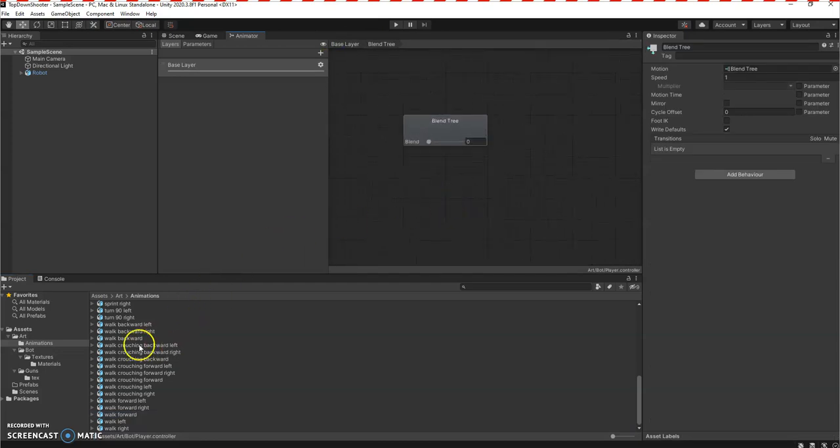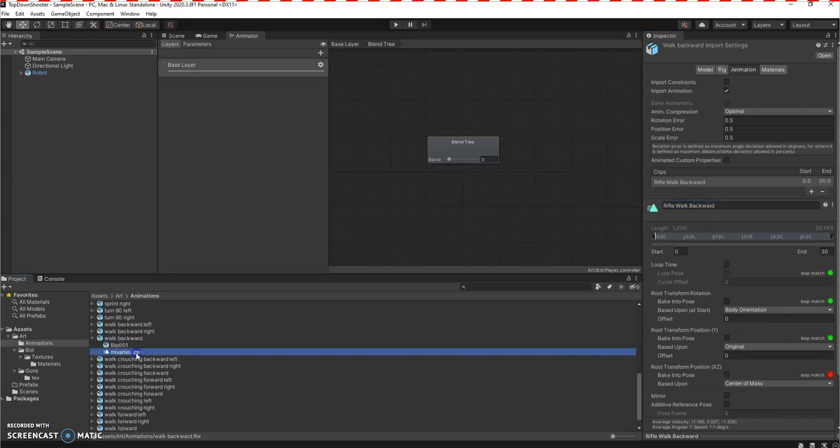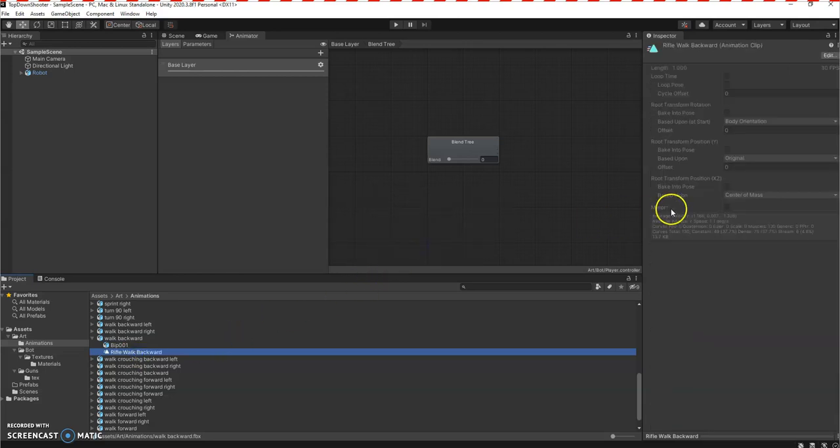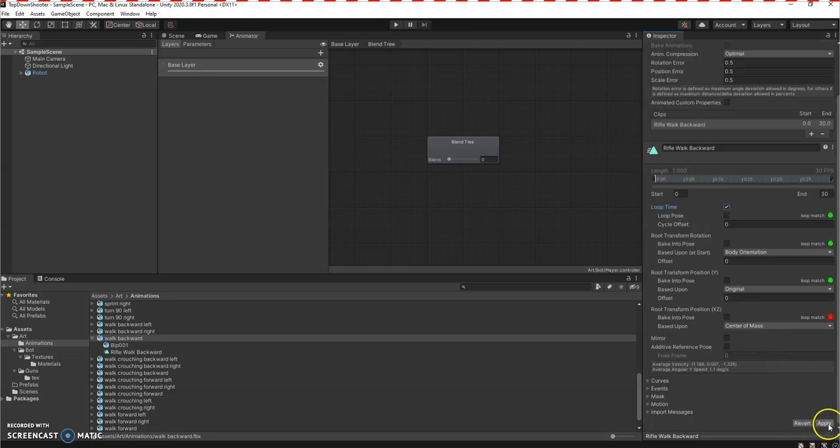No problems. On the walk backward one, we'll do that first. One thing you'll notice is that this is the animation name, which isn't the best. We'll change this up. We'll say rifle walk backward because he'll be holding the rifle here. So we'll keep that in. That will change the name of that. I thought it would change it here. Okay, we have to apply that. But before we apply that, there's one other thing we want to do, and that's the loop time. Make sure that loop time is set, and then down here, apply.